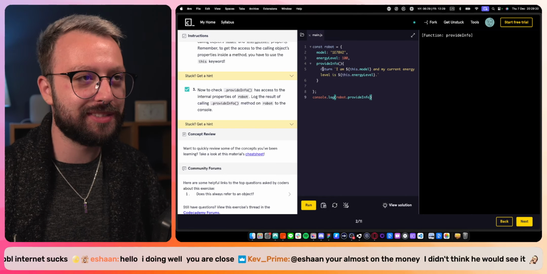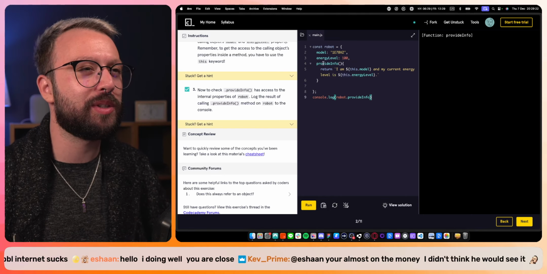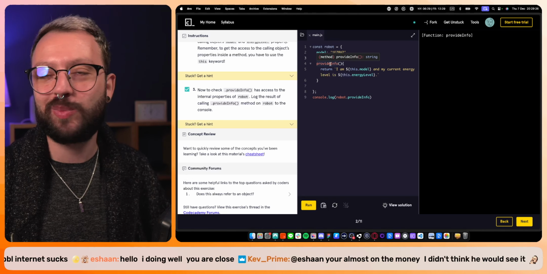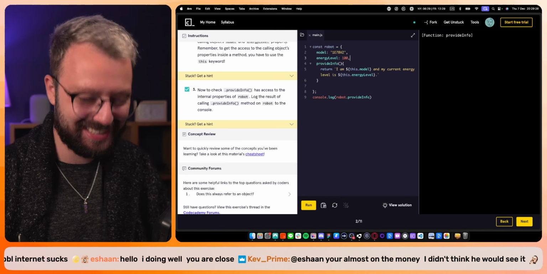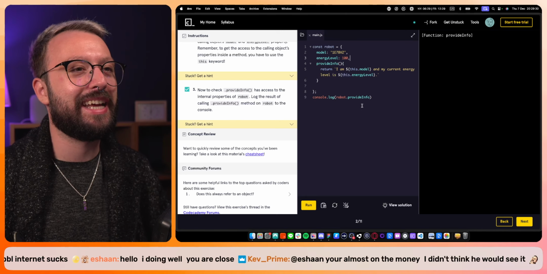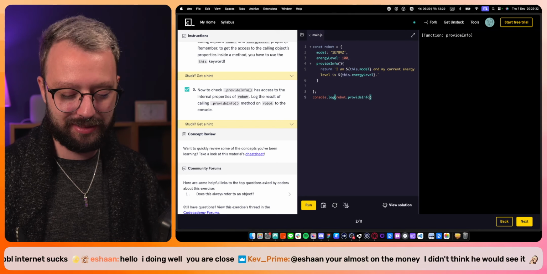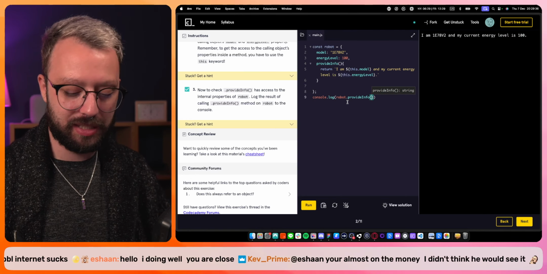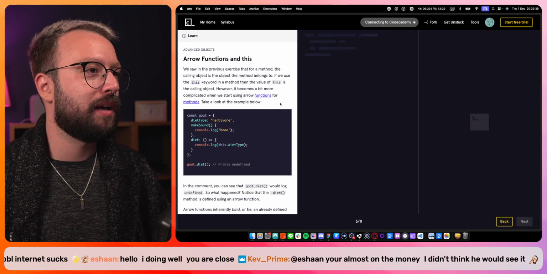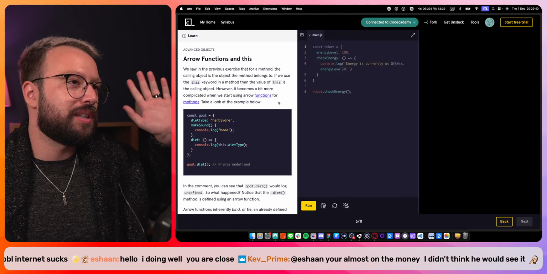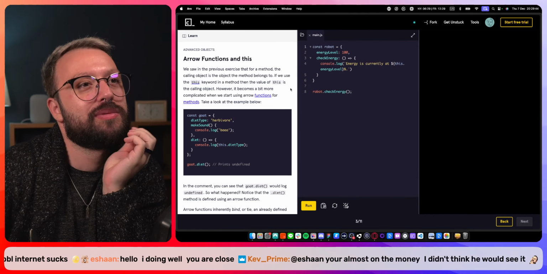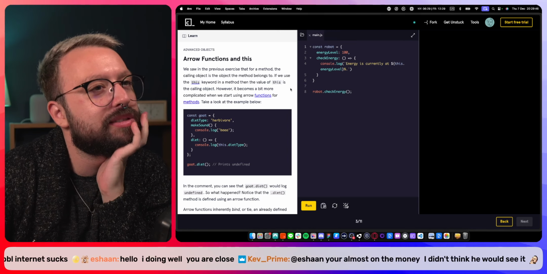What I saw, designer brain said, oh, you know what? This thing is red. It shouldn't be red. And so I remembered that. Yeah. Cool. I guess. And now we are going back to the arrow function this. Alright. Cool. Okay.